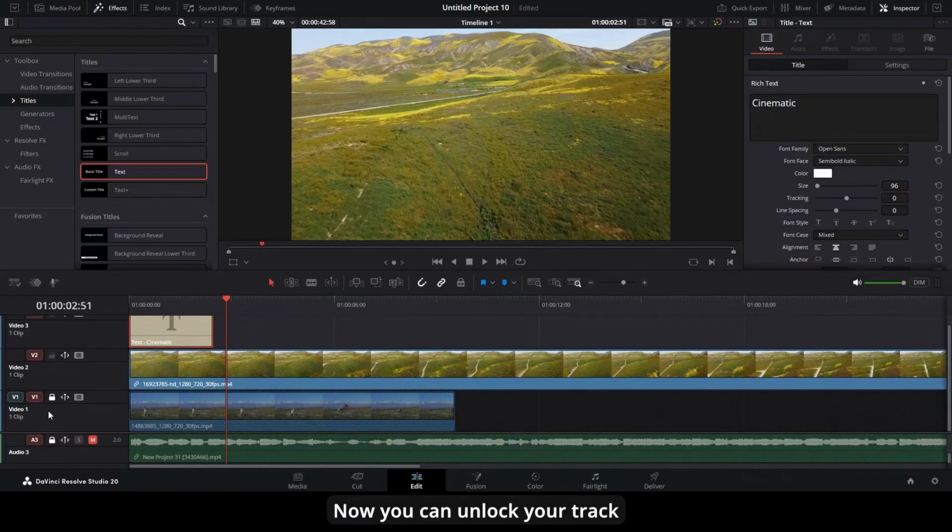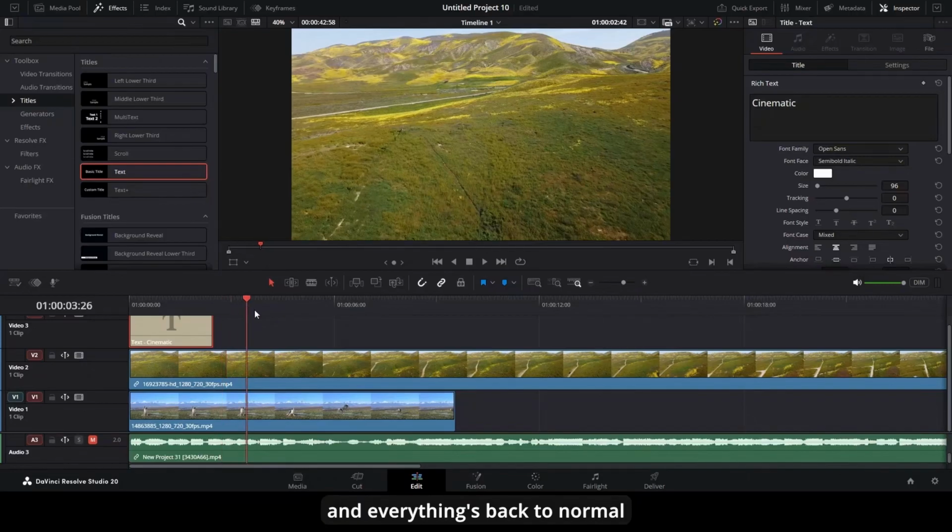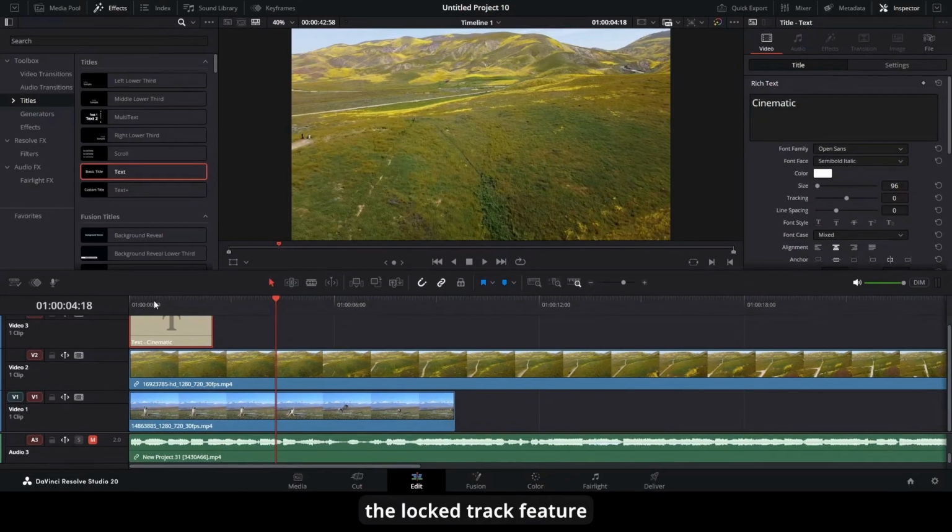Now you can unlock your track and everything's back to normal. That's how you use the lock track feature.